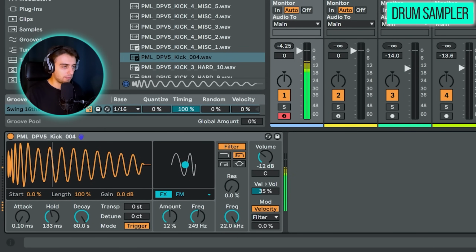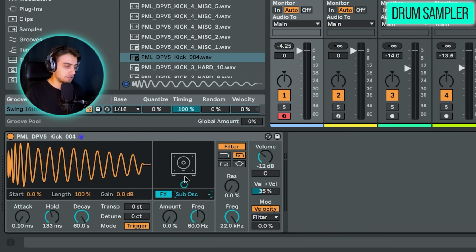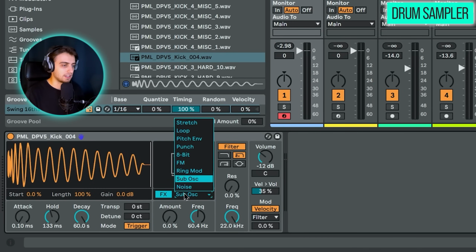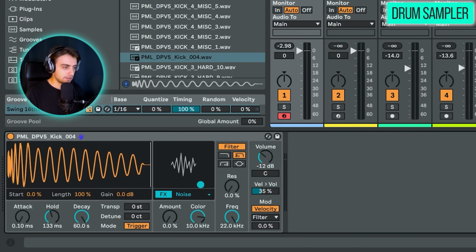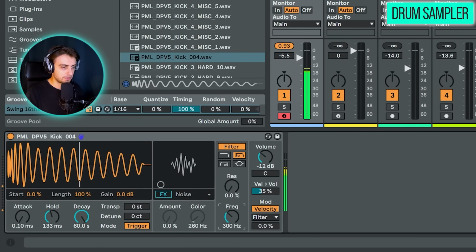You've got FM, ring modulation, quite similar. Then we've got sub oscillator. Here with this kick drum it is going to be very muddy. But if you've got a sample which doesn't have a sub, this is a really nice way of adding it. And then also we have noise, which I really like. Yeah, you can make your samples a bit more lo-fi, a bit warmer sounding by adding a bit of noise on top. Okay, so disabling this, we've got a filter.